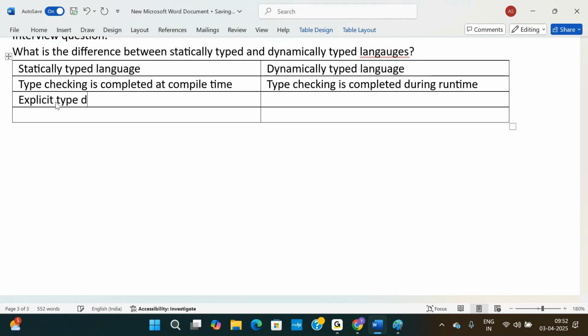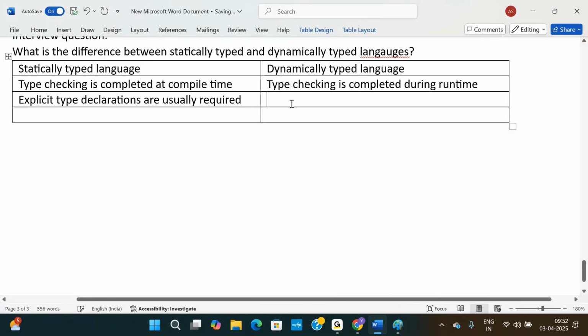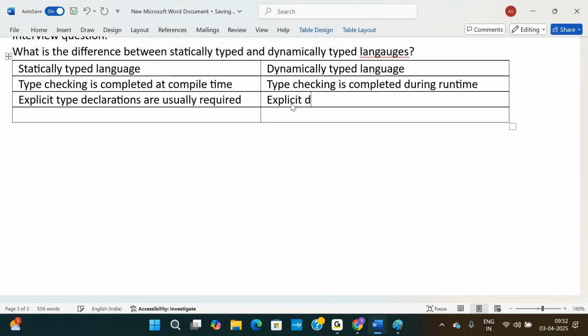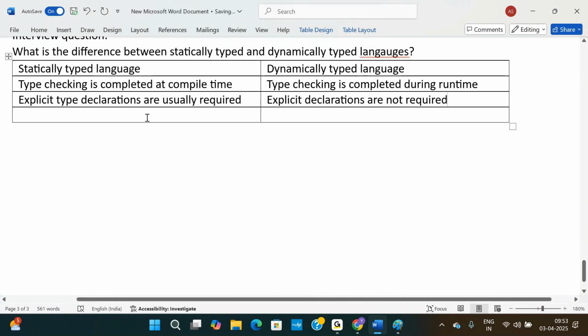Next, explicit type declarations are usually required in statically typed languages, whereas in dynamically typed languages explicit declarations are not required. What is the meaning of explicit declarations? Data types. If you are defining any variable in Java, you have to mention what type of data it is. But in Python, no need. That is the second point.